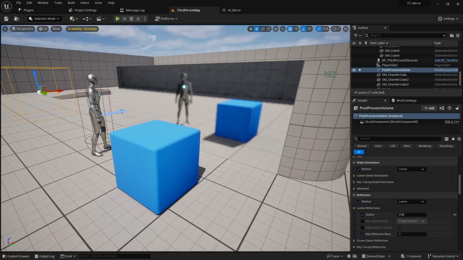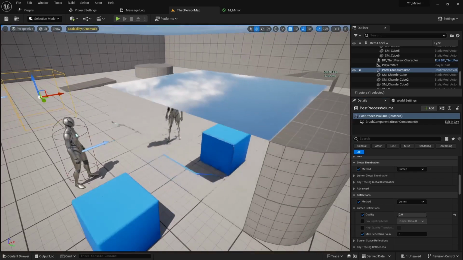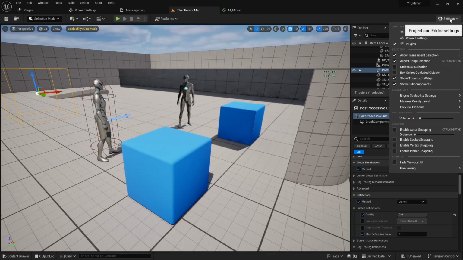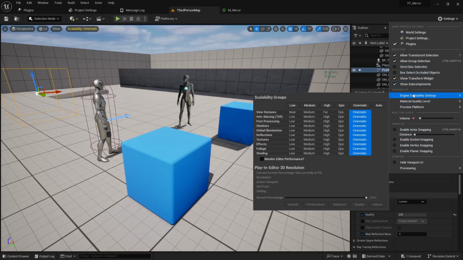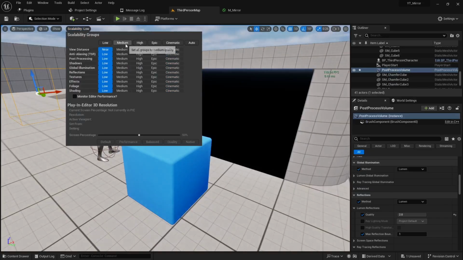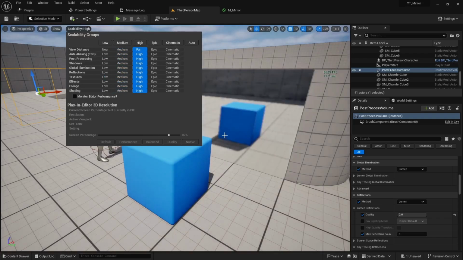Now, some troubleshooting tips I'll give you. Let's bump the quality back up to 1. If your reflections are still not looking right and you're following this tutorial, definitely check your scalability settings. So under settings, top right, and then engine scalability settings, which I have up here. You might be low, or you have some other issue that might be impacting your image. So check there.